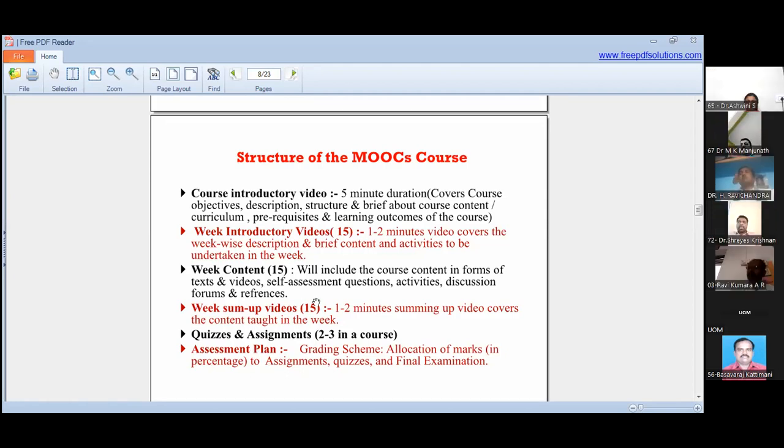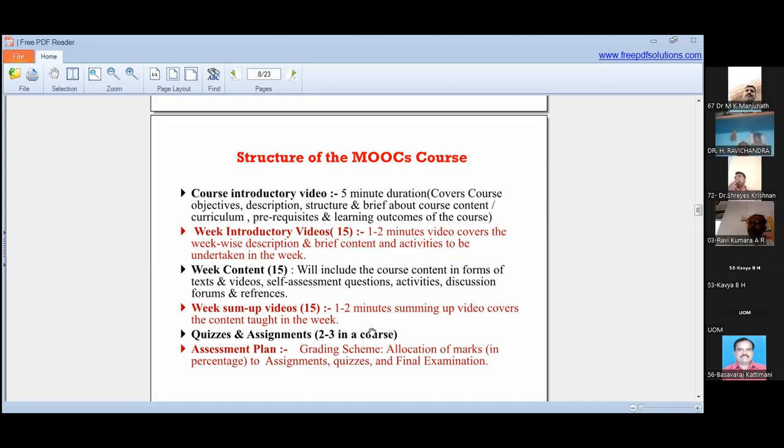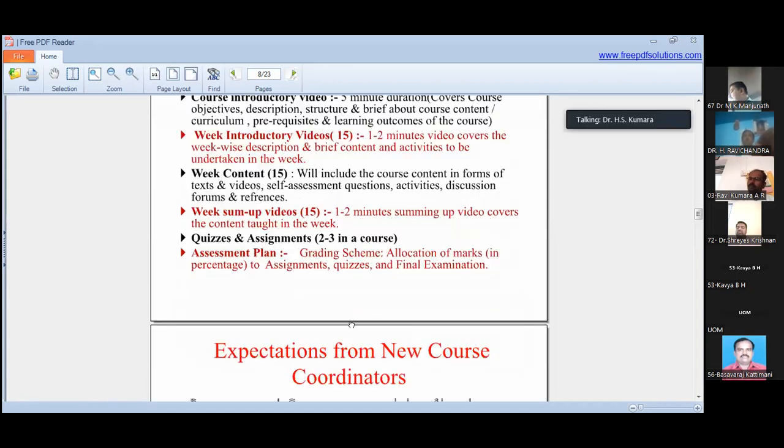Then we also need to give the assessment plan, that is the grading scheme and allocation of marks, because it is already given. For the entire country, the 9 national coordinators made a common modality. Based on the modality, 70 marks are for the external examination and 30 marks for the internal assessment. The 70 marks are conducted directly by the National Testing Agency for all 9 national coordinators for the entire country. The remaining 30 marks rest with the concerned course coordinator. They will decide based on the rest of the 3 quadrants. So these are some of the things that need to be done.